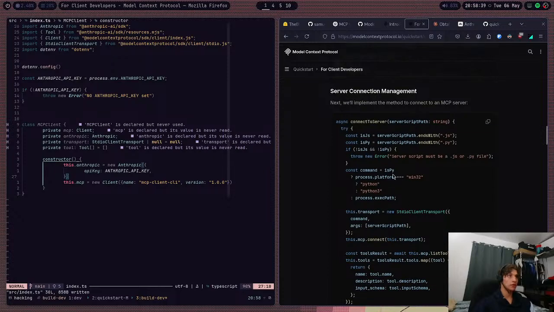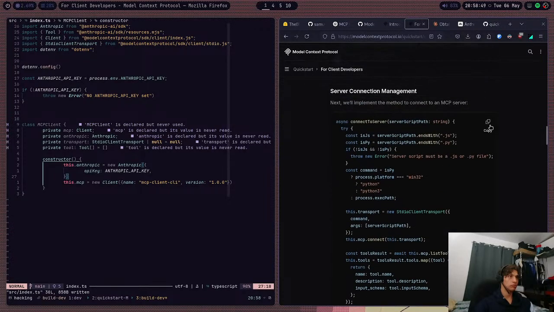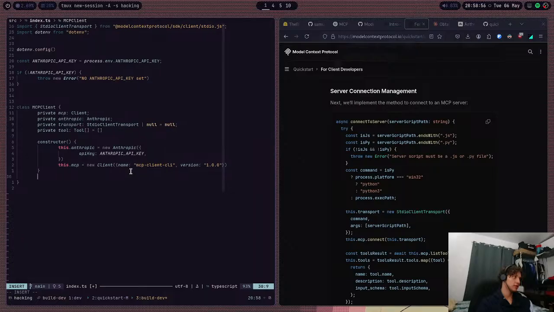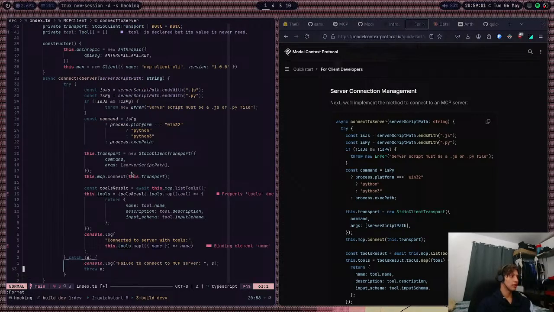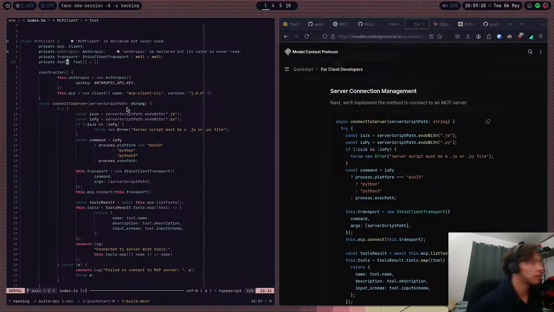So server connection management. Next, we'll implement the method to connect to an MCP server. Okay, so maybe double thinking about it, I am going to copy paste things because we don't want to waste time, not waste time, but invest time on this if we aren't gonna be developing this actually. So yeah. So let's read this thingy.